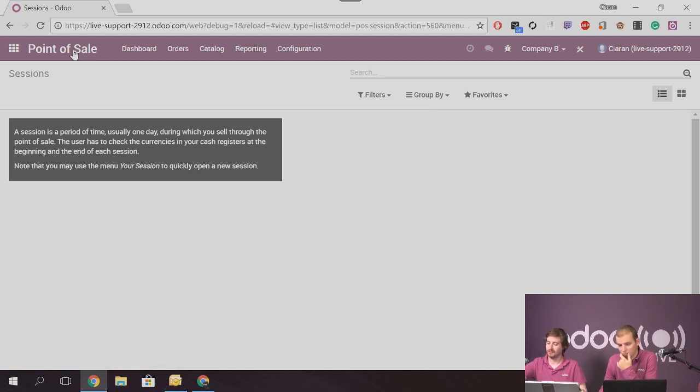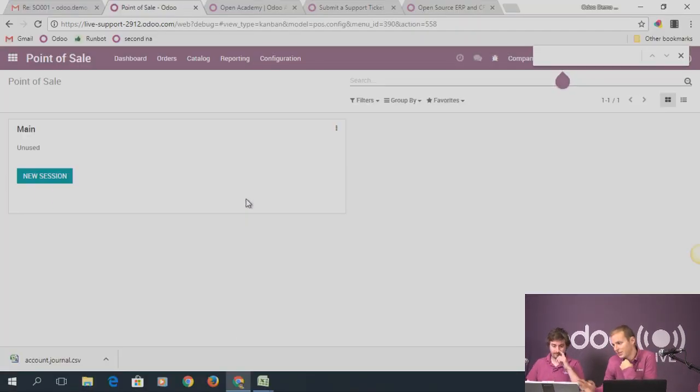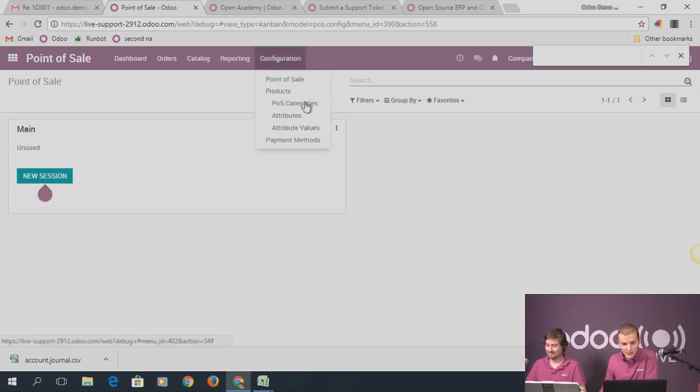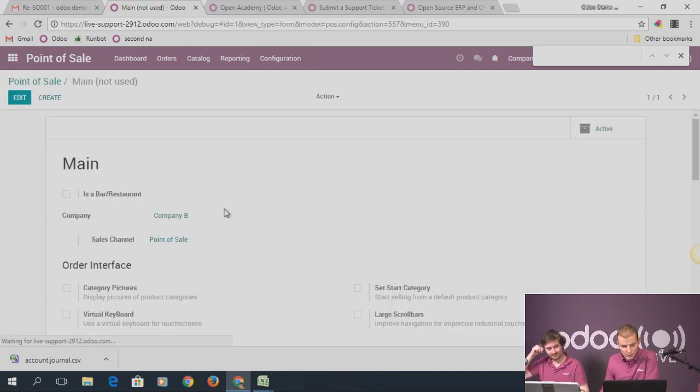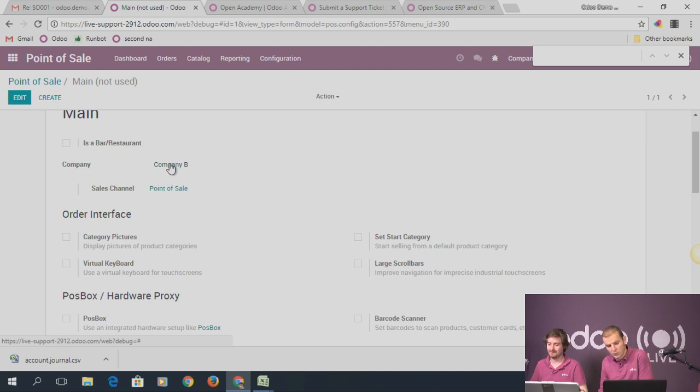Okay, let's do this on your screen. Maybe this is the kind of issue we can have by using the administrator, because I think the point of sales main is linked to company B. I was in company B though. Okay, that's very odd.